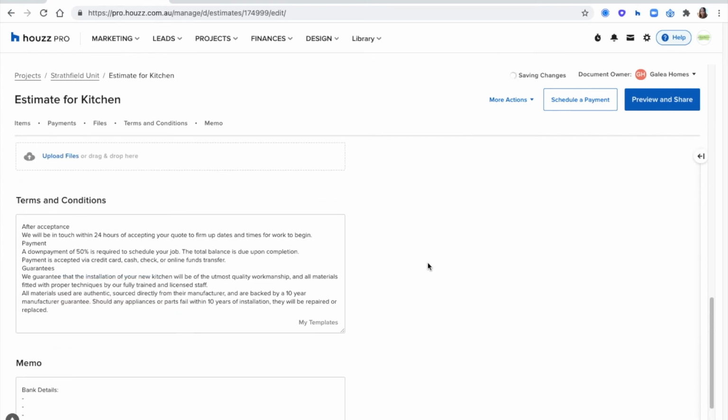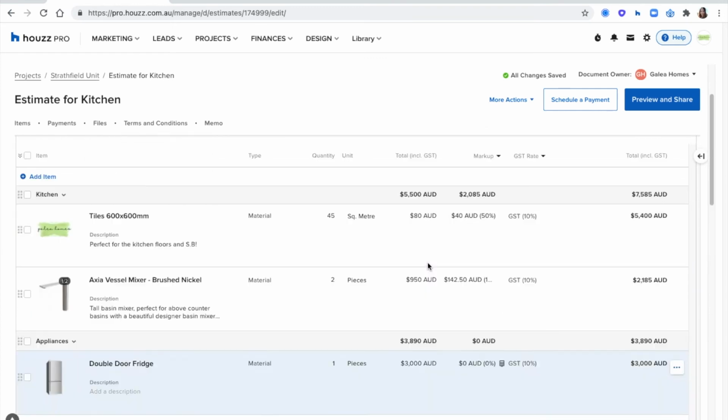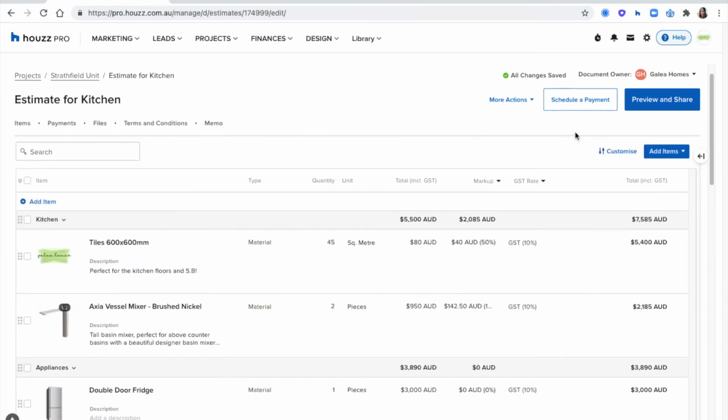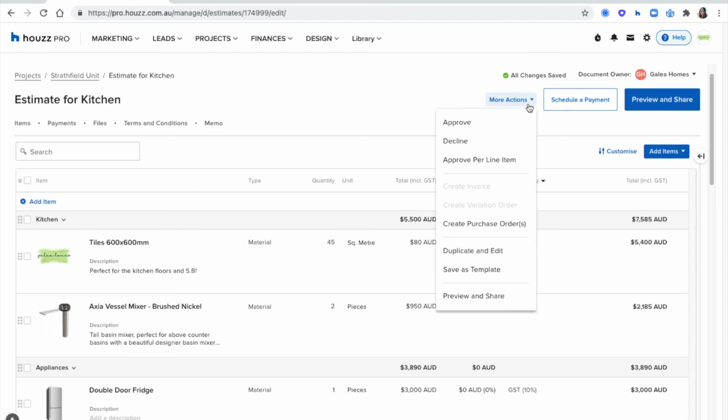Perfect. Now that I've set everything up and I'm happy with how everything looks, I'm going to go ahead and click on More Actions and save it as a template. So next time I have a job for a kitchen, I've got my standard layout, maybe I've got all of my services attached as well, then I'm just going to save it as a template. If I'm doing 4 kitchens and maybe all the tapware is the same, I would add all my tapware and duplicate and edit the document 4 times and then add in everything that's customized from there, rather than starting from scratch each time.